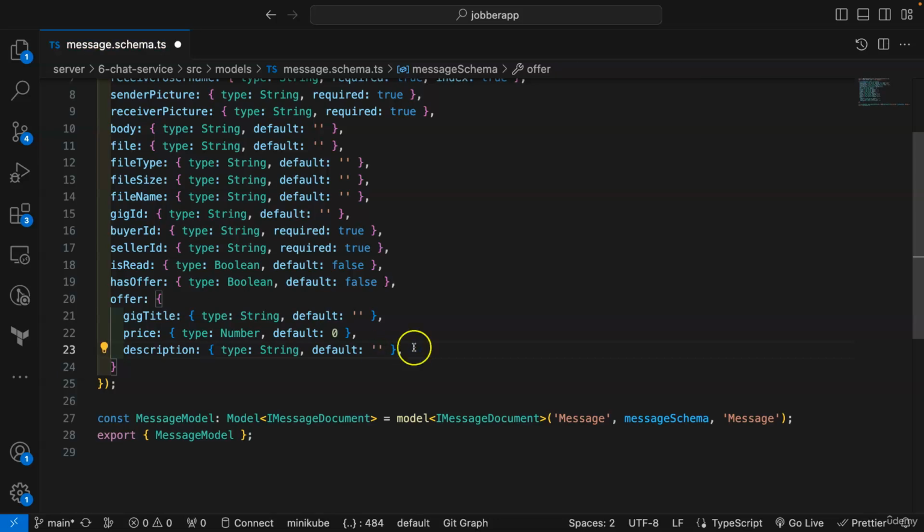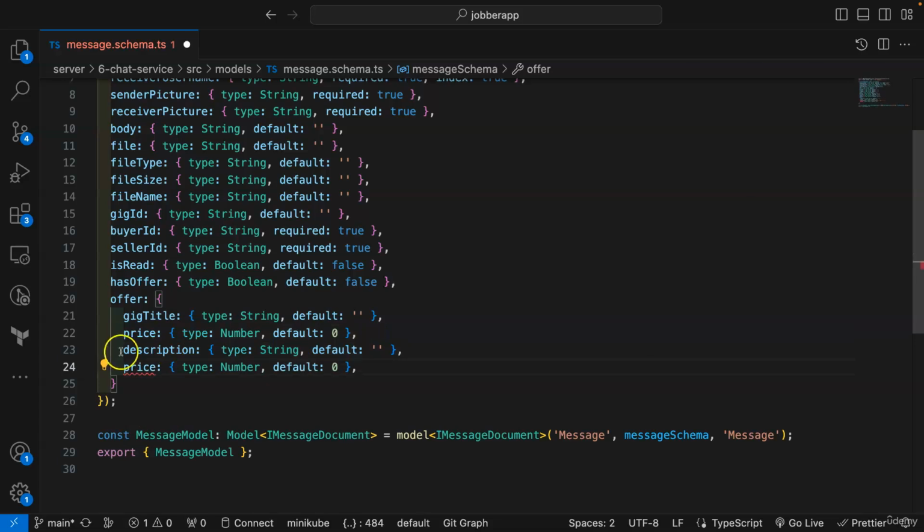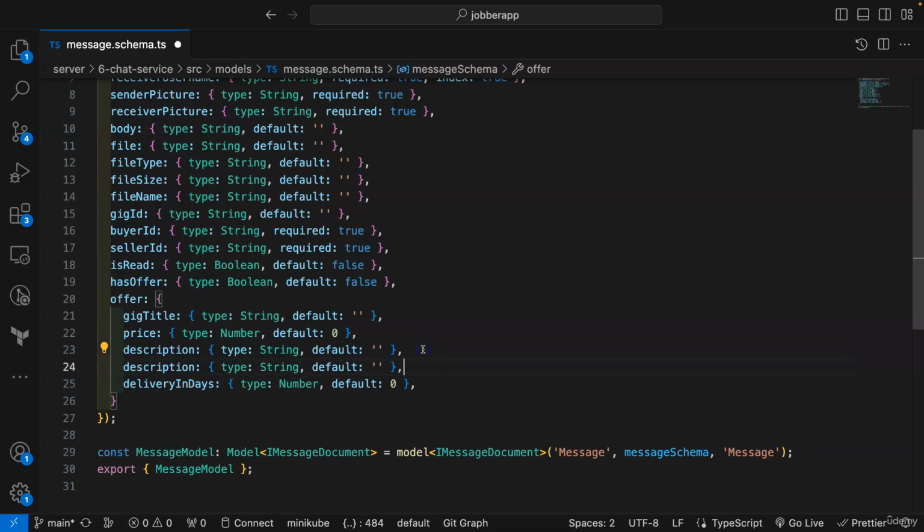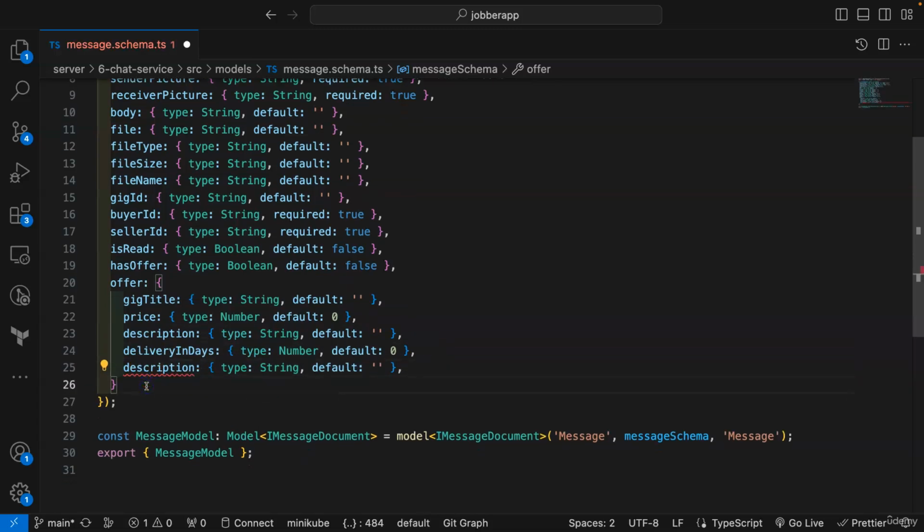Then we have the delivery in days. So how long will the delivery be? Delivery in days is going to be of type number, and the default, that is how long the seller will take to complete the task. And then I'll have another property. I'll call this old delivery date. It's going to be of type string. Default is going to be an empty string.